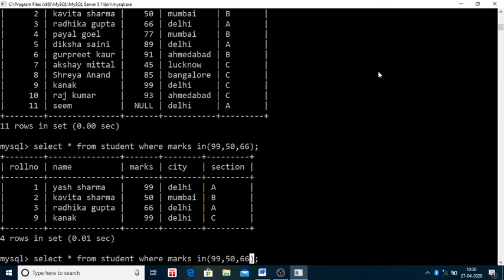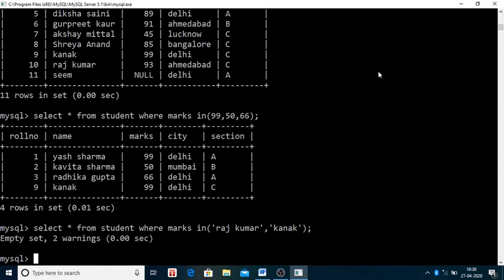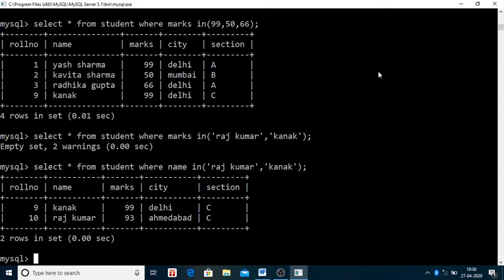For this, you can give string values also. Suppose I want to see string values, I will give them in inverted commas. I say Rajkumar, comma. You can give as many values as you want. You can see, there are no records. Okay, I have given the field marks, but the field is name. You can see Kanak and Rajkumar. So this way you can give the IN condition.